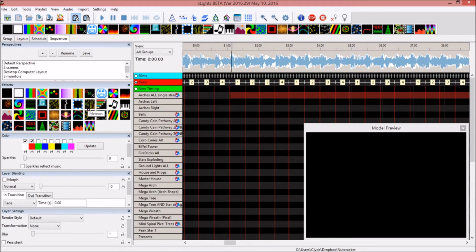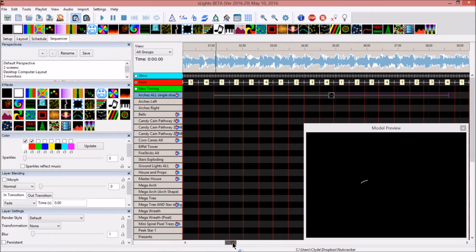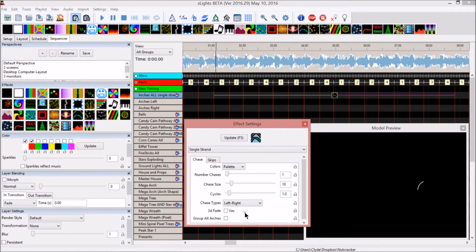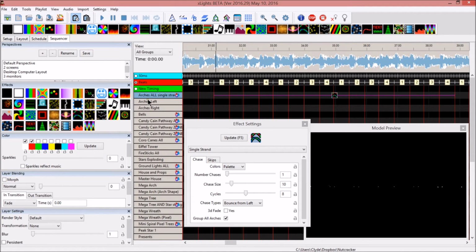Now if I just go ahead and grab the single strand tool and stretch it, let me scroll over a bit, and I change this so that my effects settings are at, let's do the bounce again because that's what I was working on before. And this is on all strands, this isn't on the separate segments. We're going to group arches. Let's do this eight times. So you can see when you group the arches, it's bouncing up and down, up and down, because of the way I built this group.